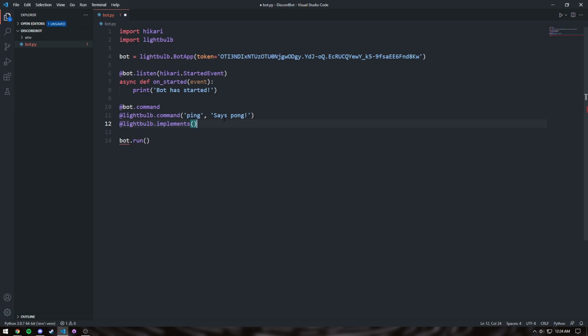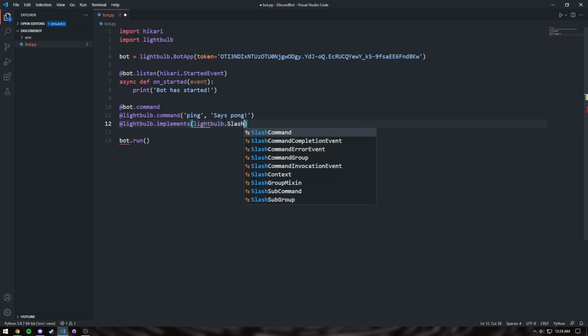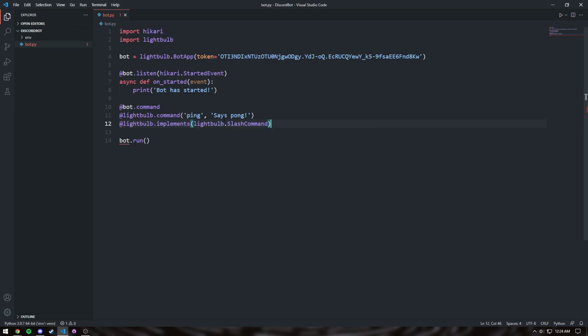And with that in mind, to create a slash command, just in these parentheses here, lightbulb dot slash command. And that's it. So now this is basically saying the command that you're going to be creating is a slash command. Now, one thing to note is that with these decorators, the order in which they appear above your function header is important. So please make sure you're following along with this, or make sure you are checking the documentation to ensure that you are doing it correctly. Again, link down below.